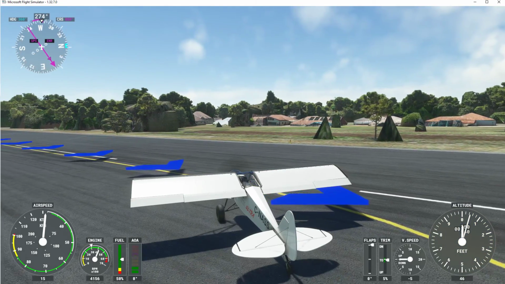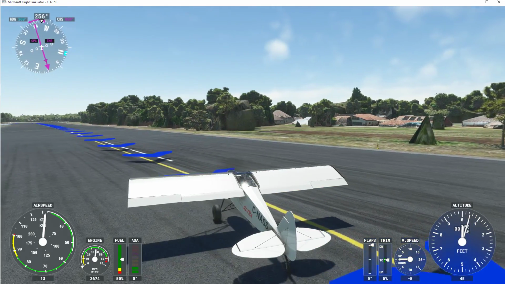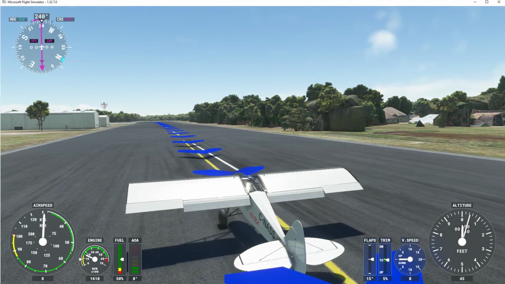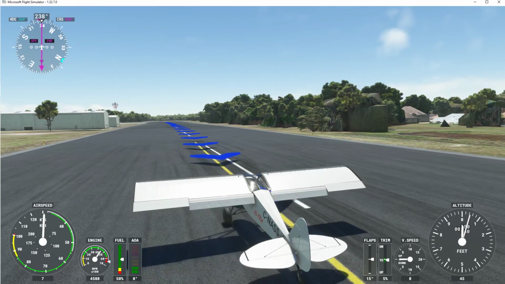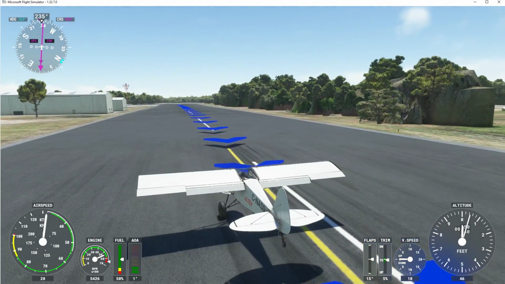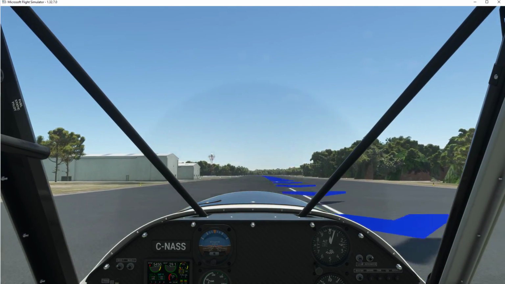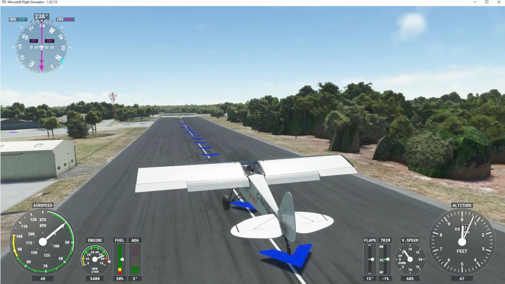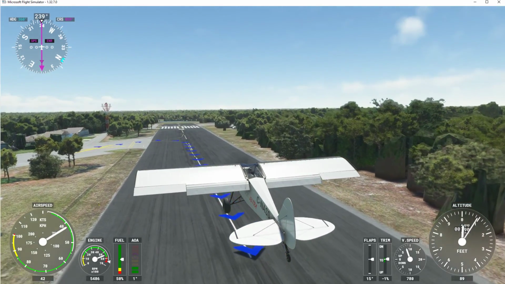And you'll see what I mean about how easily this plane takes off. So I'm just going to put the flaps down and give it full throttle. So we're up in the air already. So I'm going to bring up the flaps.